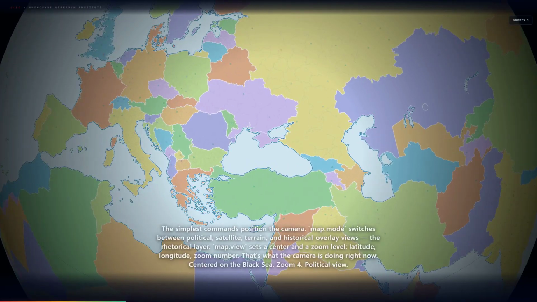The simplest commands position the camera. Map.mode switches between political, satellite, terrain, and historical overlay views, the rhetorical layer. Map.view sets a center and a zoom level: latitude, longitude, zoom number. That's what the camera is doing right now. Centered on the Black Sea. Zoom 4. Political view.